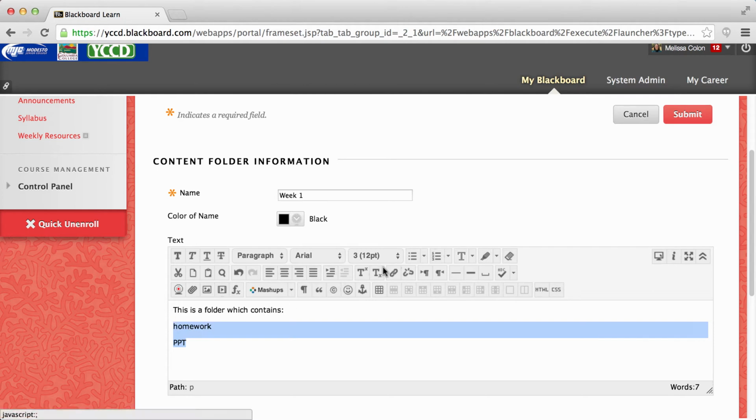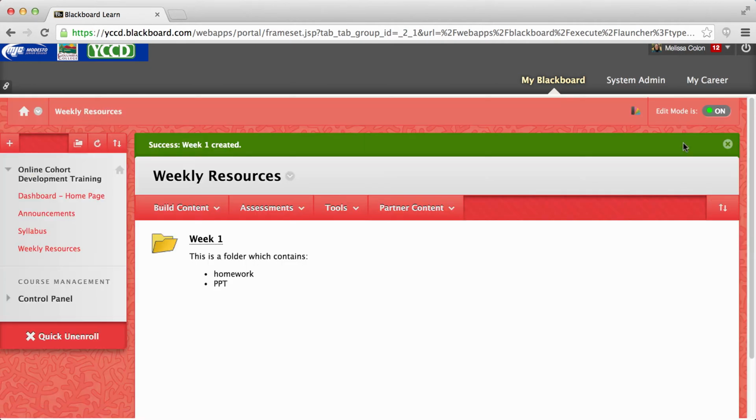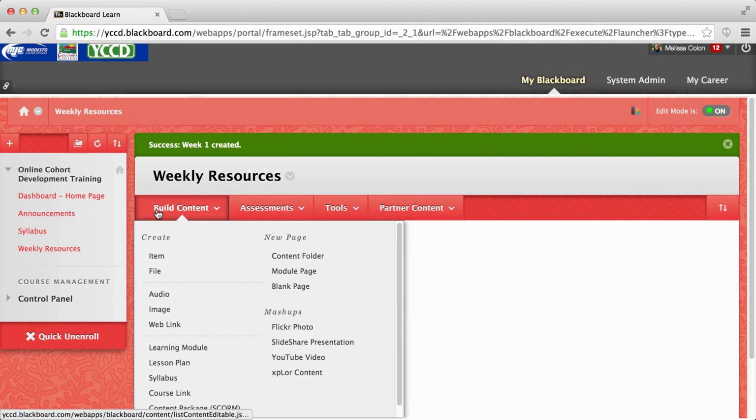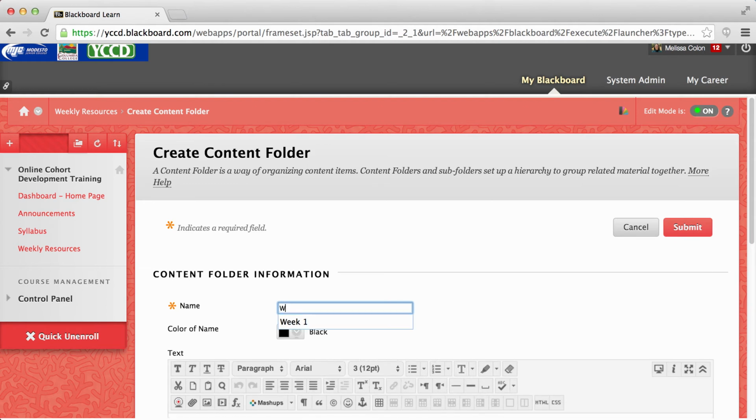And I've just put some items here. And then again, this is a little word processing program, and you could actually use some of the same tools and formatting styles that you have. All right, so this folder contains homework and PowerPoint. All right, so now I've created a folder for Week 1. I can go back and do the same thing for Week 2.